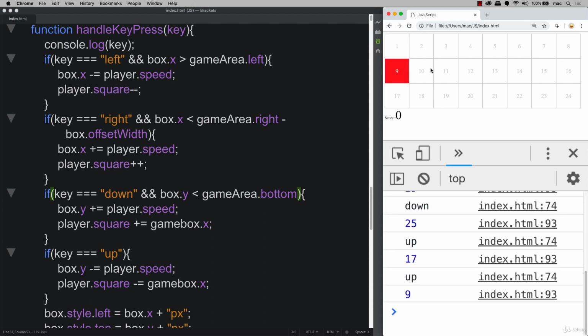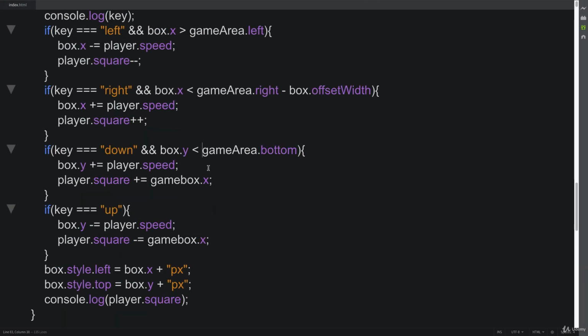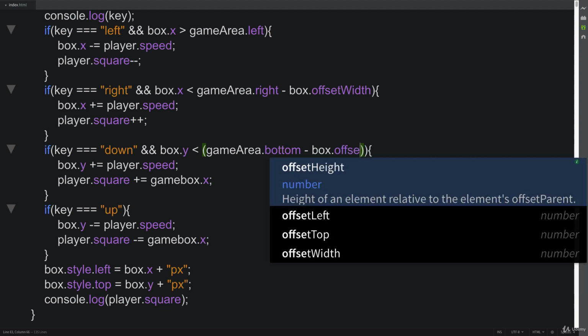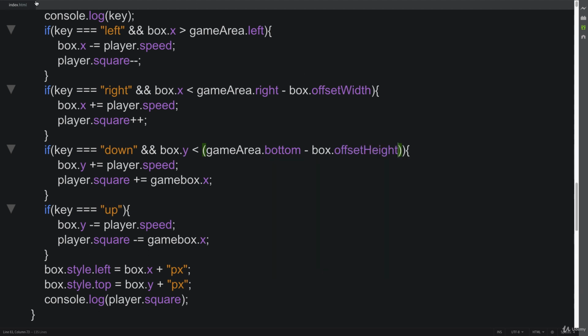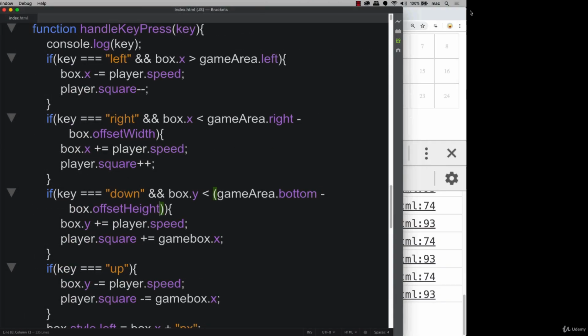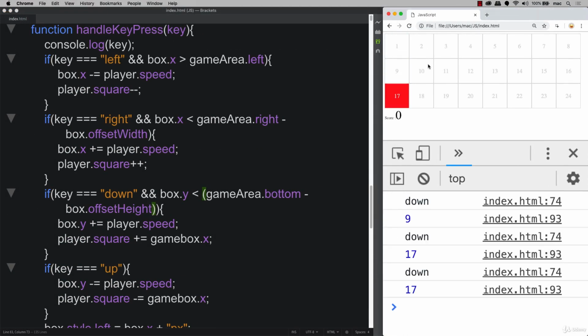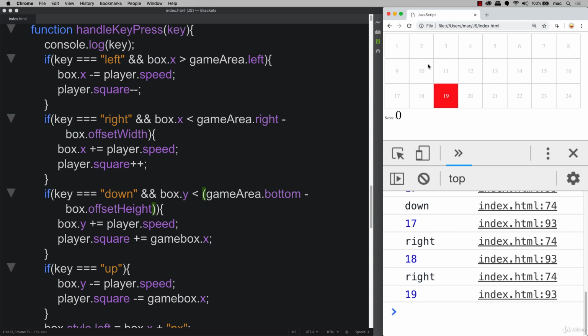So we see we had the same problem here that we can go past what the bottom area is, and we need to make that same adjustment accounting for the height of the box. So add in some extra brackets there, and we're going to subtract the value of box offset height this time. So that will account for the height of the box, and we'll just make sure that it works. So now we can't go below.